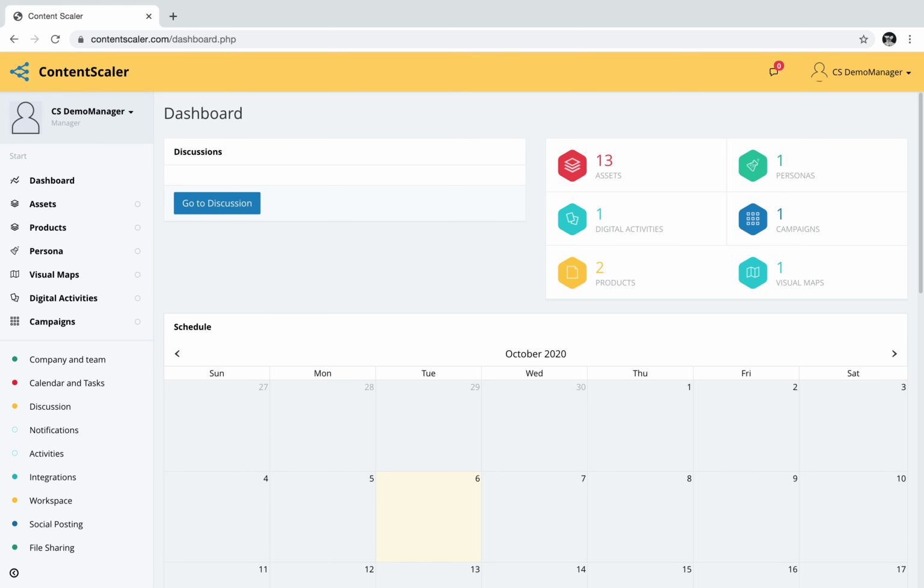As stated in the previous video, when you first log in, everything in your dashboard will be set to 0. As you add things in assets, products, personas, visual maps, digital activities, and campaigns, they will be reflected on the dashboard.